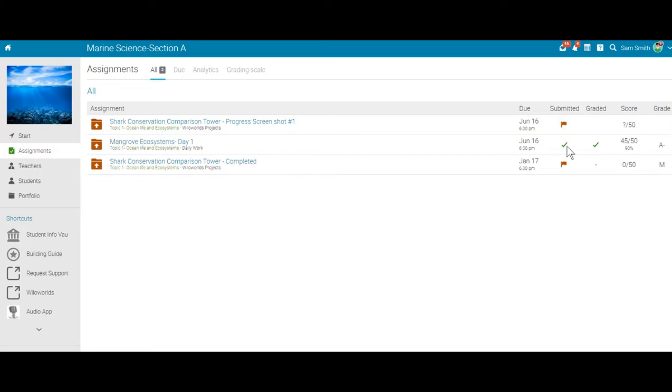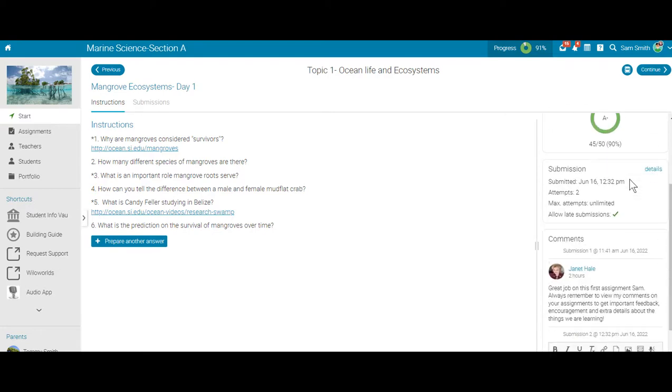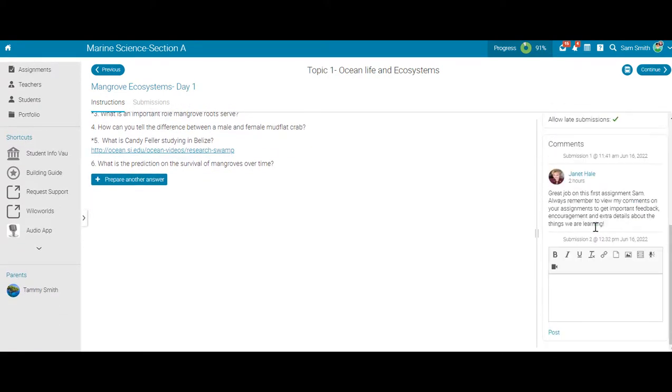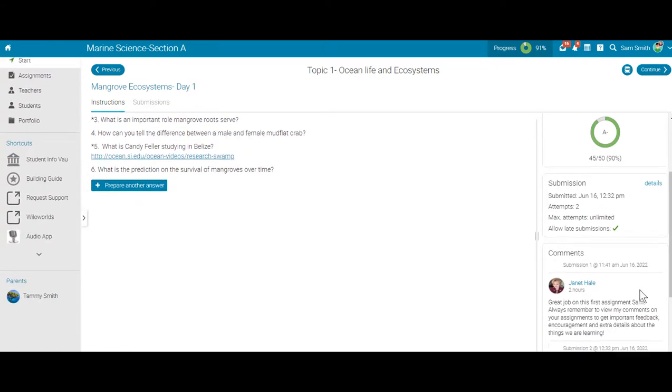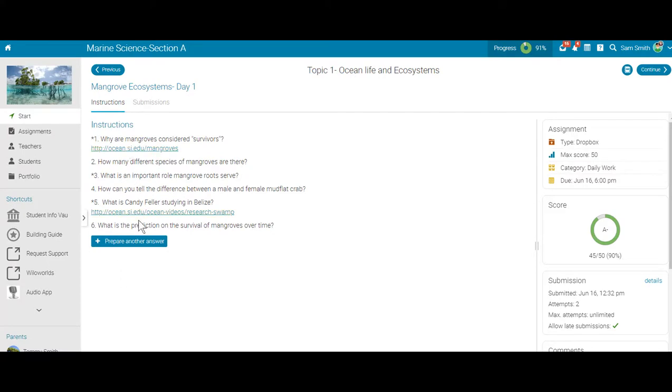And you can see in this example, mangrove ecosystems was due and it's already been graded. Now to see the teacher's comments as a student view, you click on the actual assignment where you uploaded, and then to the right is where you can see your teacher's panel. Okay, and I made this example. You'll have your own teacher doing the comments and whatnot, but you can also prepare another answer in most instances. Let's say you uploaded and you want to overwrite that and fix something. You'll be able to click the button again.